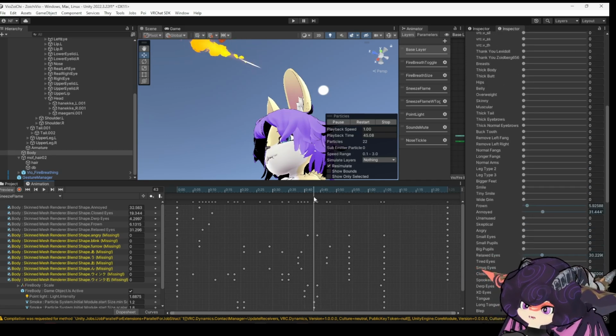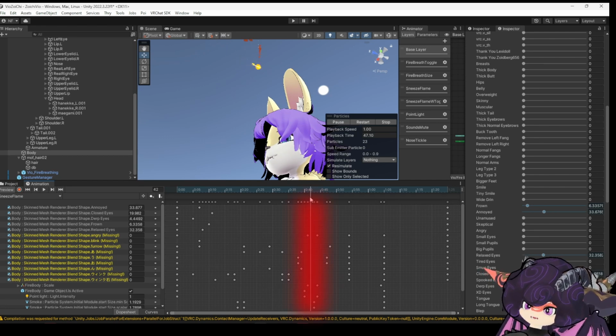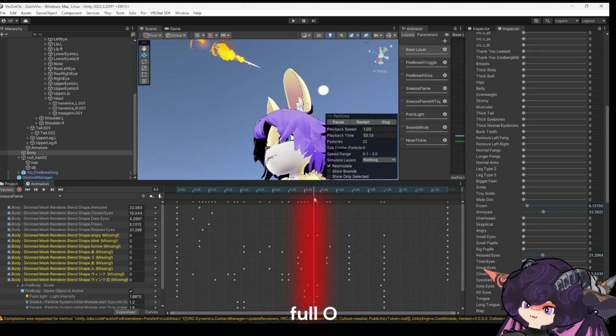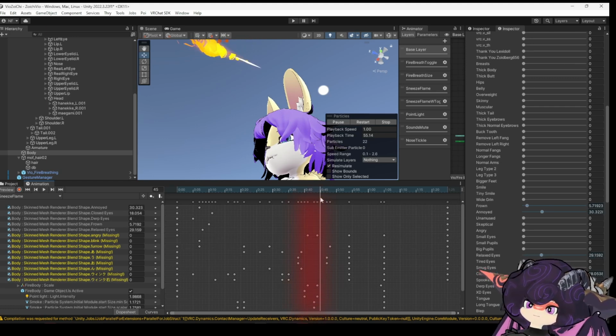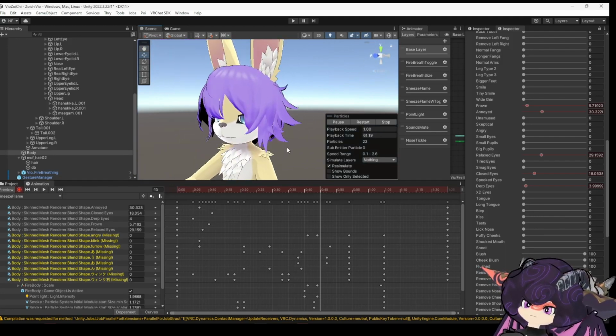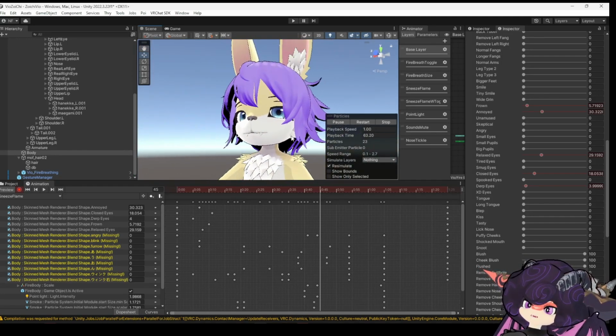So we can see the fire kicks on right here. We want our mouth to be full O, right around here. So let's hit record and check on our blend shapes. Ooh, we also want our eyes closed.